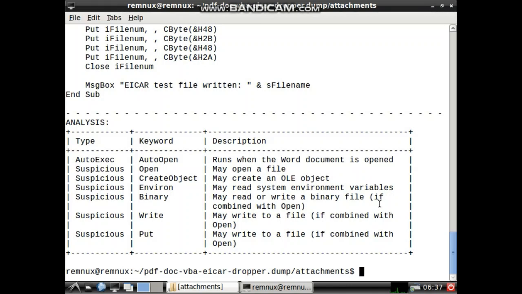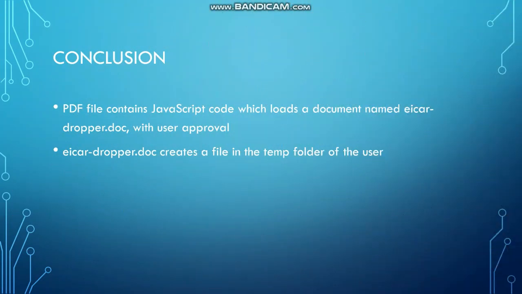So let's get back to our conclusion. Let's see what we have found out today. From what we have analyzed, we have a PDF file that contains a JavaScript code which loads a document named ecardropper.doc upon user approval. This ecardropper.doc creates a file in the temp folder of the user. So do you think this file is malicious? I think so.